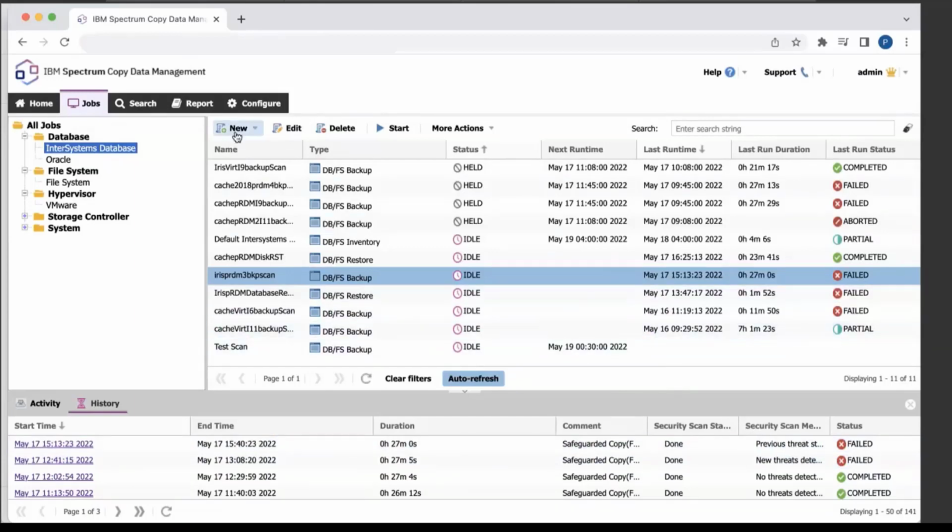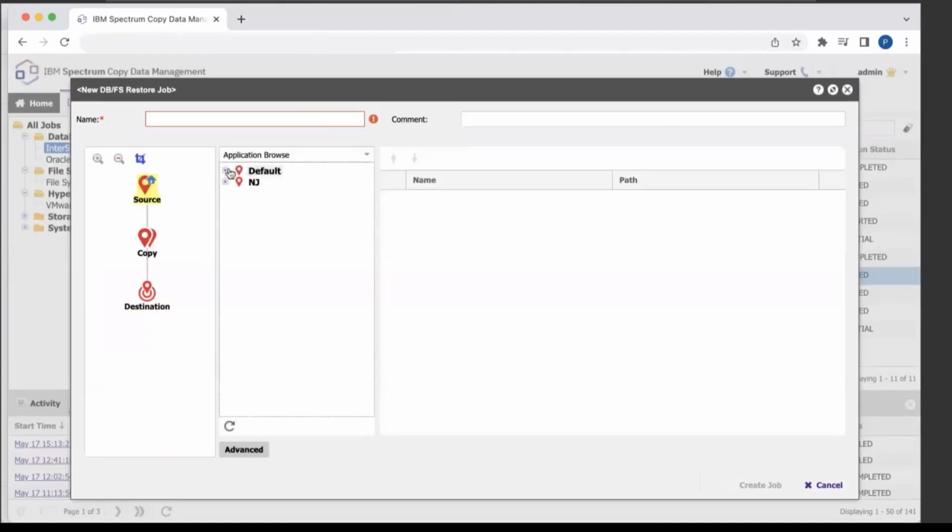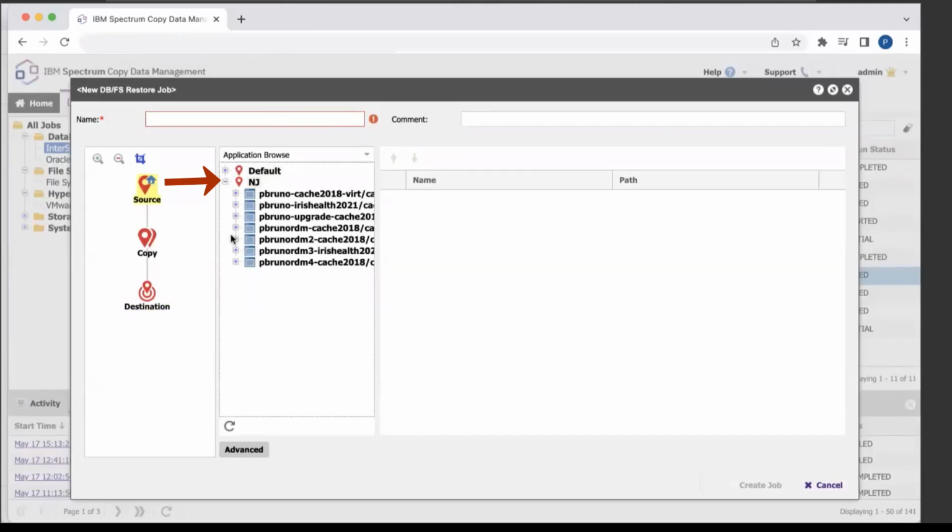Next, I want to show the restore process when you want to restore a Cache or Iris that has had a scanned SLA policy. So first you want to select New, Restore. You have the different options for Iris or Cache. You could do Instant Disk Restore or Instant Database. In this example, I'm going to do Instant Database. I'm going to select the Cache server, Iris server that I already protected.